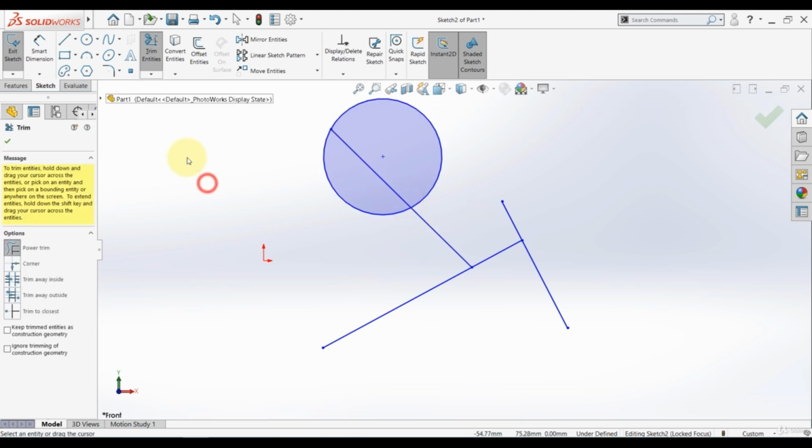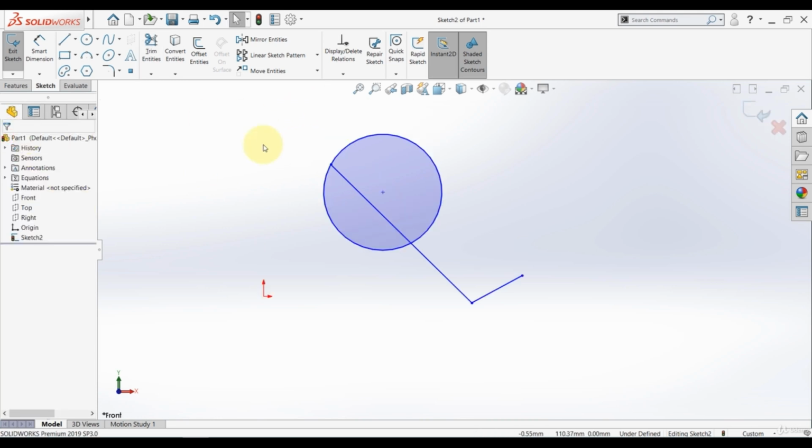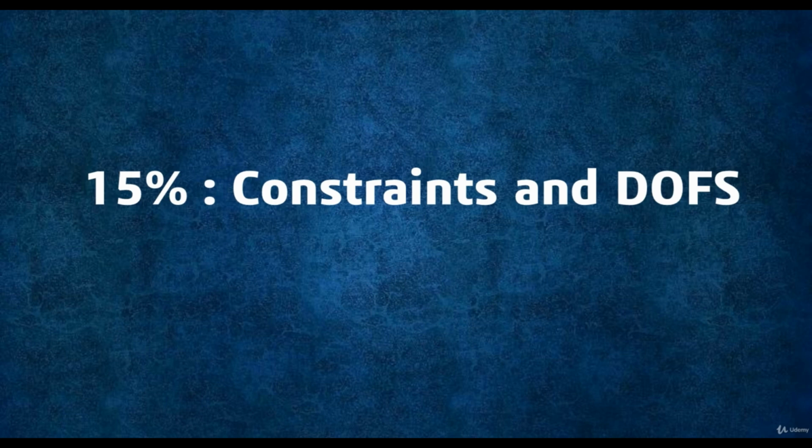As you see, there are many types of trim in SolidWorks, but for us this will be enough for now. It's called Power Trim. It's the most used tool, and it's very important to be able to use it smoothly and easily. Thanks for watching. By ending this, we just finished sketch editing tools. In the next video, we will start talking about geometry constraints.